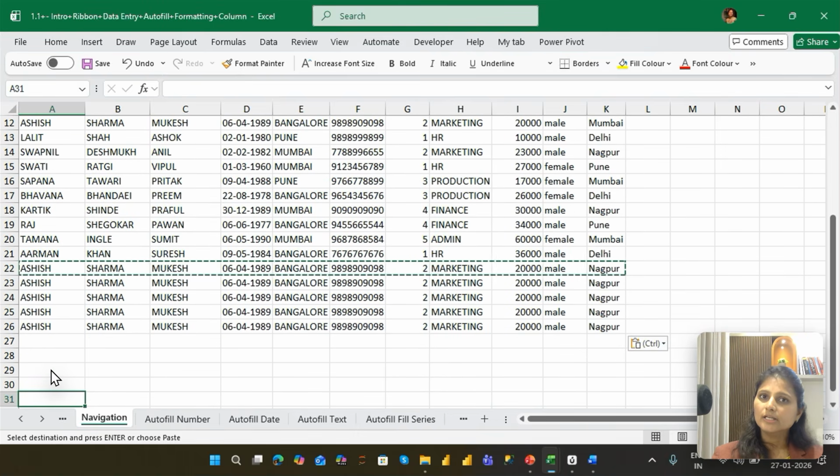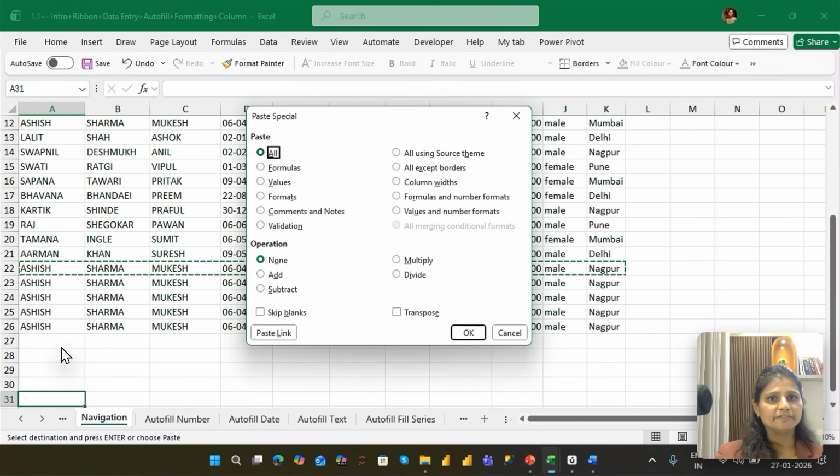But then maybe as you're copying and pasting, you want to take a decision of how it should be pasted. In that case, when you paste, say Control Alt V. When you say Control Alt V, you get a dialog box of Paste Special where you can take a decision of what you want to paste. Paste everything, that is formulas, formats, and the contents. Just paste the formulas, just paste the values, just paste the formats, just paste the comments or the validations. So you can take your decisions from here.